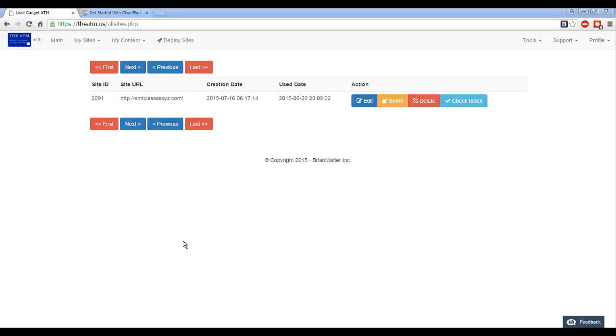Alright guys, just want to show real quick how to add a domain to the server or to the ATM. We've already seen how to add a server, but what we want to do is make sure that we can host the domains that we buy from the registrars.